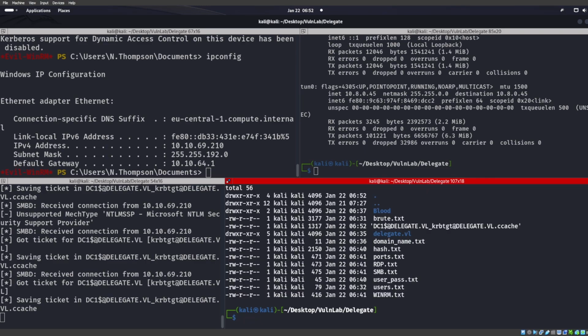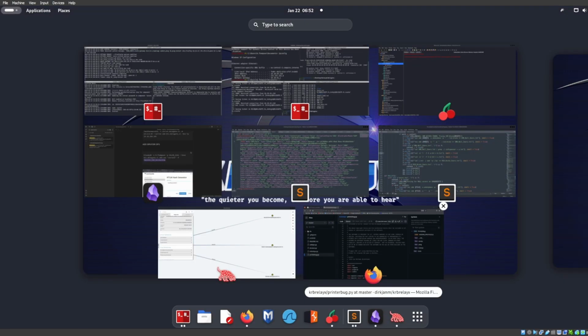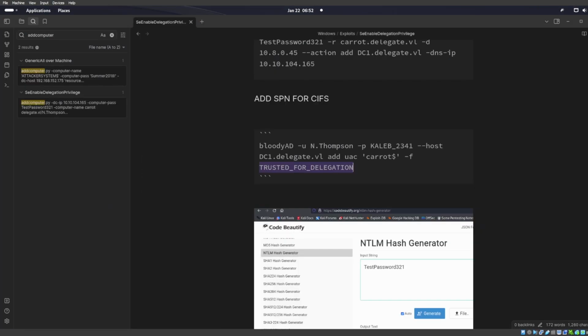But if I do an ls -la now, we do have that DC1 at delegate KRB TGT, right? And that ccache, right there. That is great news for us, right? That is extremely great news for us.